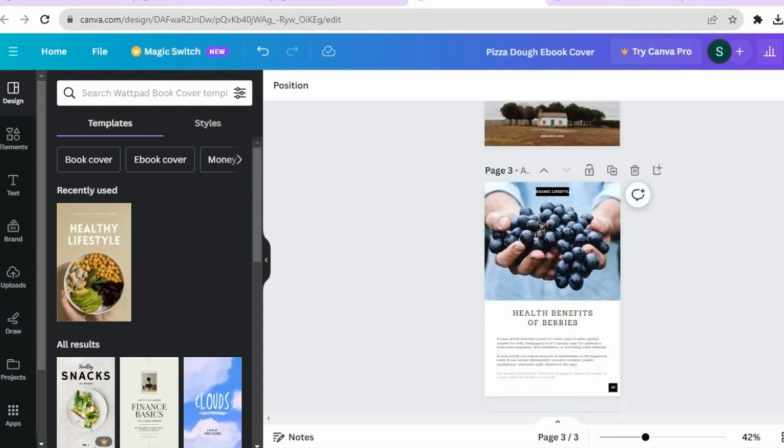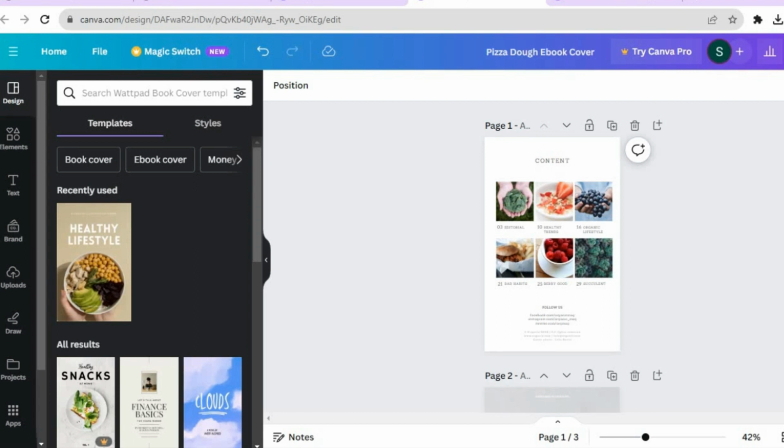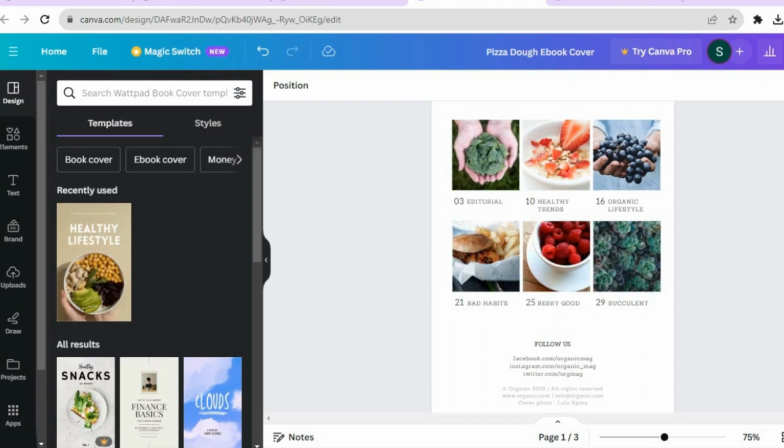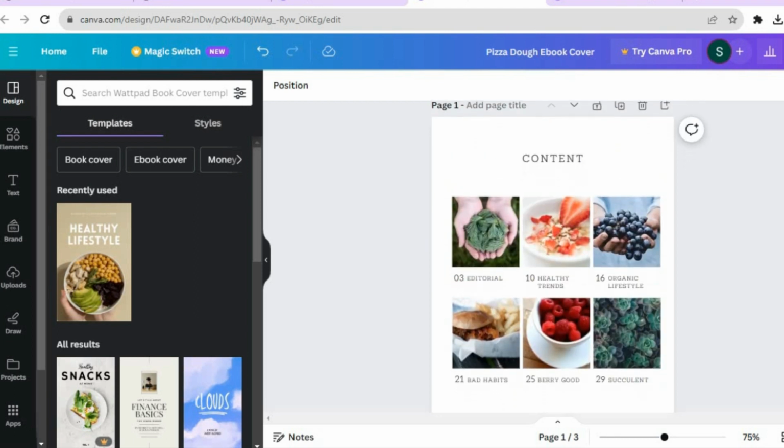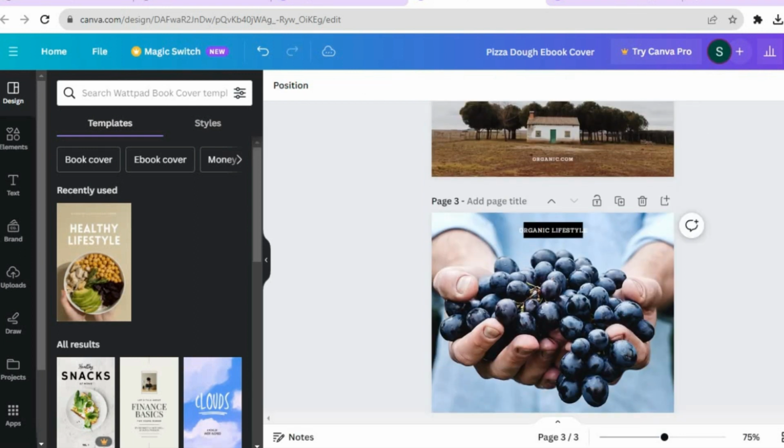Now to edit a page, and by the way, if this is kind of small, if you'd like to zoom in to make it easier to edit, you can tap right where you see 42% in the bottom right hand corner. Then let's say we were to carry it up to 75%. Now this is a lot better. Now to edit it, you can simply tap on any section you'd like to change. So you can tap right here and you could upload photos by tapping on uploads, or you could select elements to add photos. It is quite easy to edit any page on Canva.